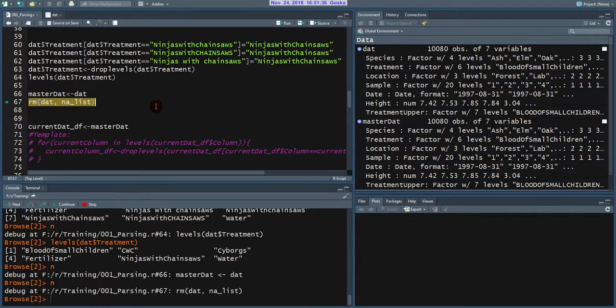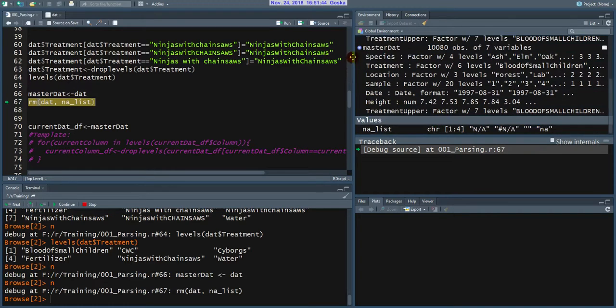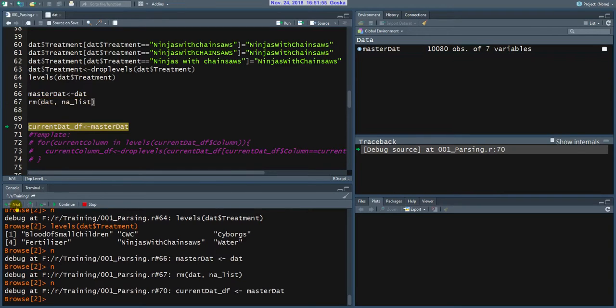Life is good. Now what we're going to do is a cleanup function, because I've got master dat, I've got dat, and I've got this NA list. We're not going to need this anymore, so we're just going to get rid of that. That's what this remove statement does, RM. It clears them up, just like cleaning your lab bench. Take away the stuff that you don't need because all it's going to do is get in your way.